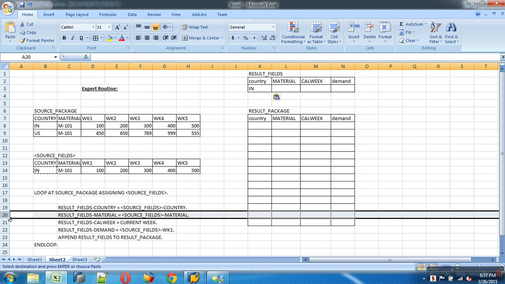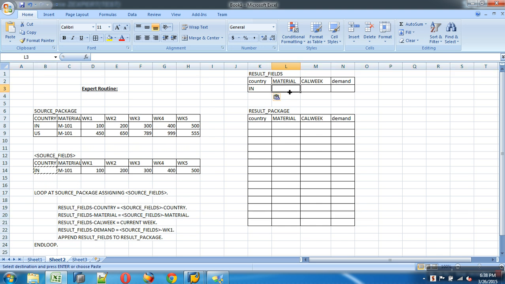Next, again, let's say it executes the next statement. What happens? Result fields material should be assigned with what? Source fields material. What is the material in the source field now? M101 goes and sits here. And then cal week, result underscore fields cal week is equal to what? Current week. We'll see how to write the current week logic later, but let's say the current week is 12th week, 12.2015. Now I'm saying demand of this result field equal to source field week 1, the first week demand.